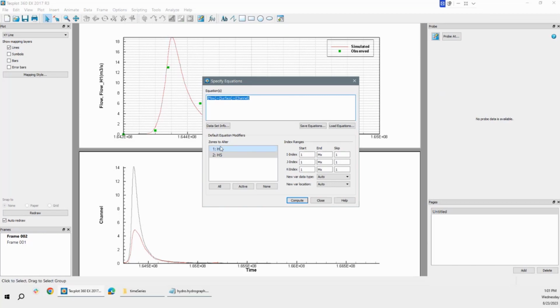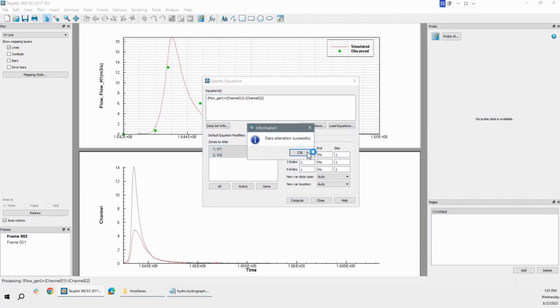And in this case, I want to do maybe flow generated between these two hydrographs. It will equal to channel for the first zone minus channel for the second zone. Sorry. And compute. And I should have the flow difference.